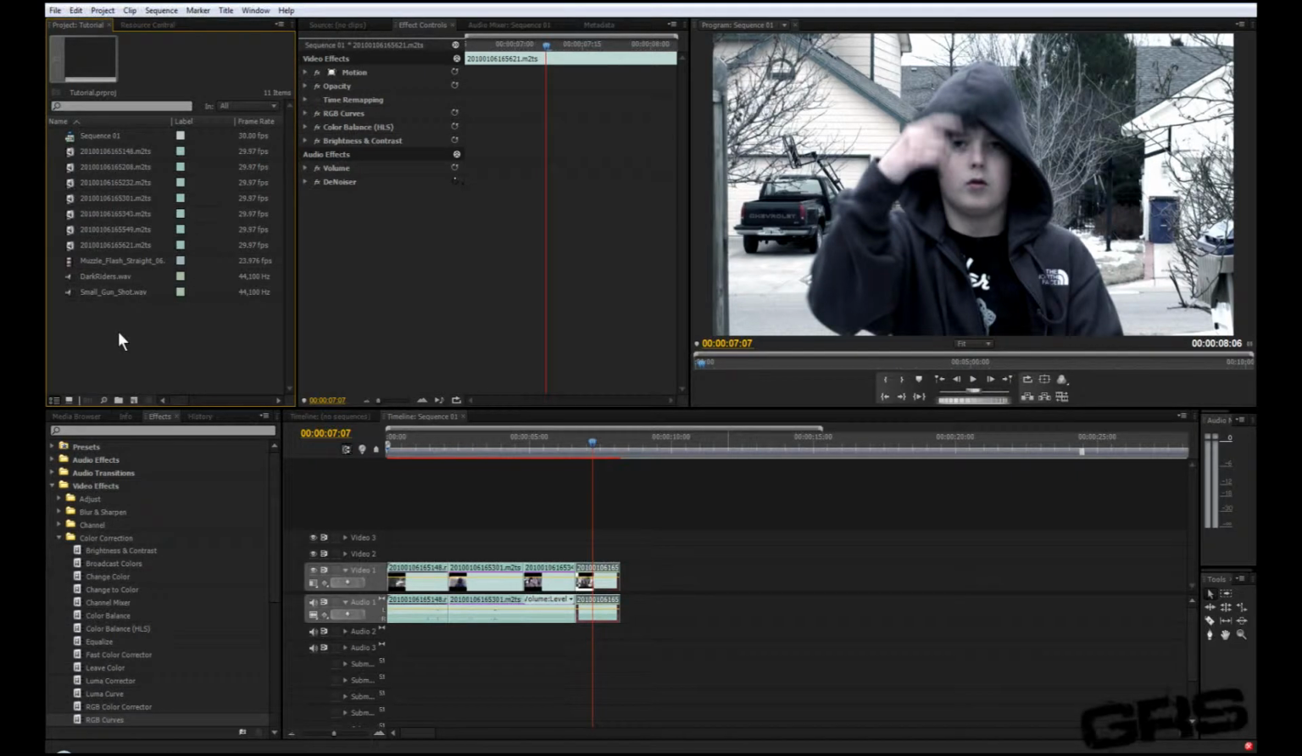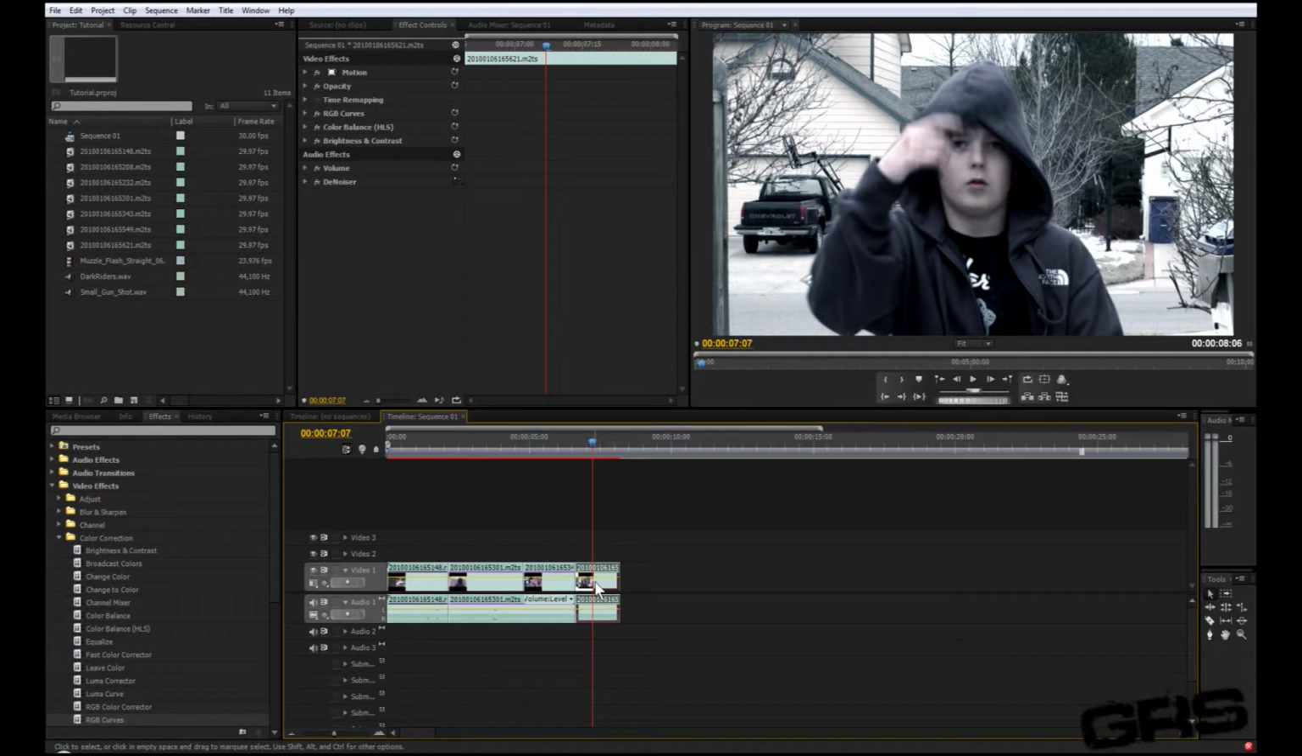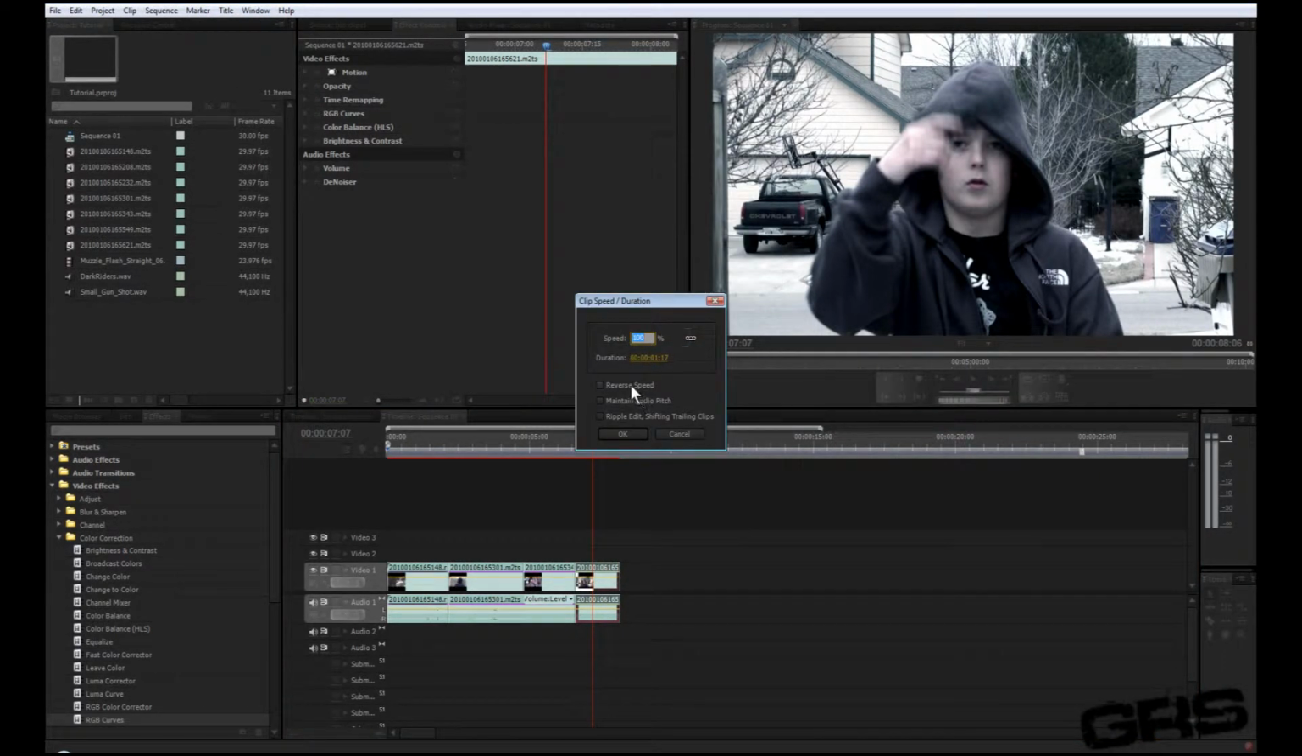Okay, and I just thought maybe you guys would be wondering how to speed things up and reverse them in the Adobe program. Now this is a lot different from Sony's version. All you have to do in here is go to the clip you would like to reverse, right click, go up to speed duration, and just click reverse speed, and that'll reverse it. Okay, that's all you have to do.